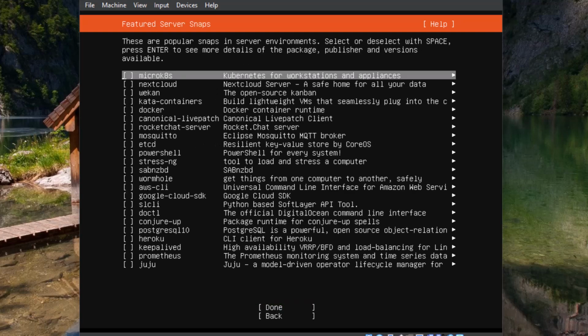And then it allows me to add some more server environments here. Now, there isn't anything here that super appeals to me. There's some things that you should be paying attention to, like Kubernetes is a way of sort of corralling a bunch of Docker containers together. It's very highly thought of. You've got Docker sitting out there. You've got Canonical Live Patch sitting out there. Some other stuff. Some of the stuff I don't know about. PowerShell is kind of interesting. Maybe I would consider installing that. But in this case, there's nothing here that really gets my attention.